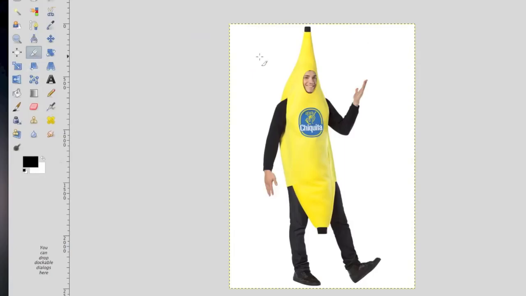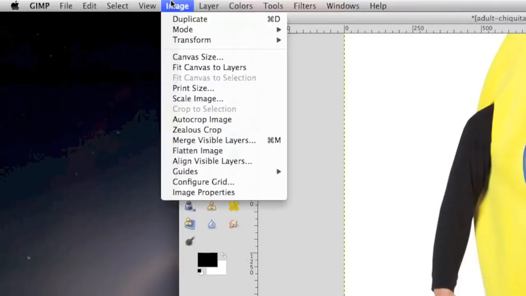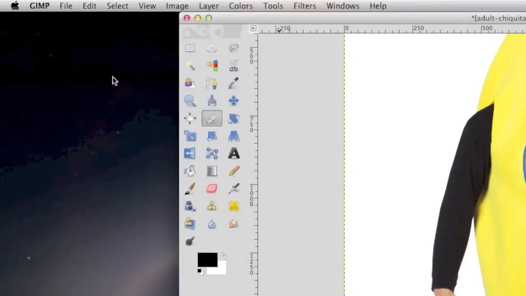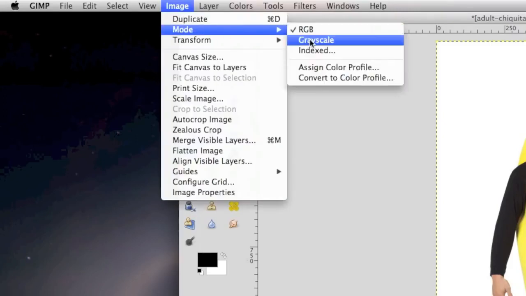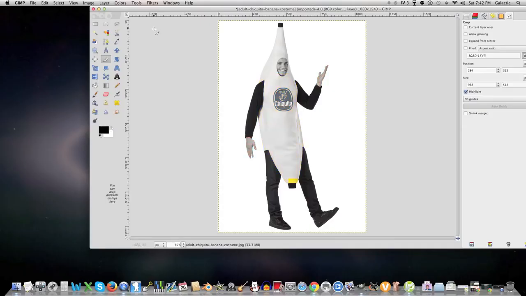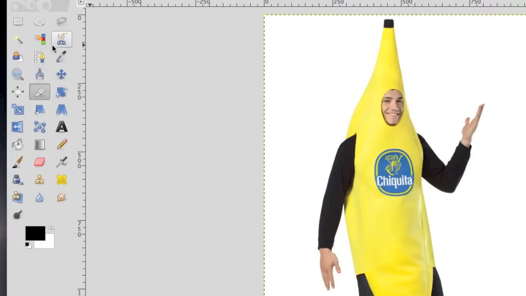Want to crop an image? Crop tool. Want to make an image smaller or larger? Image, Scale Image. Want to make an image black and white? Image, Mode, Grayscale.